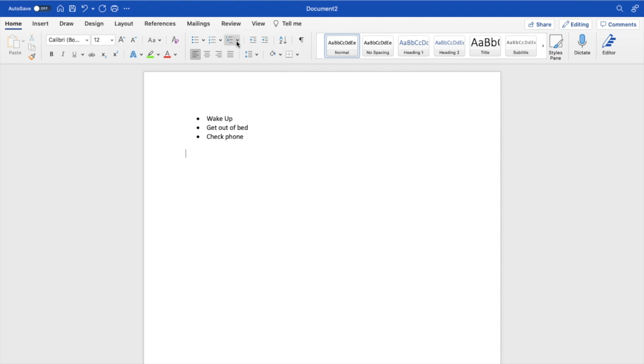And if you want to do it again, just go back to the bullet points right here, press on it, and then you can create a new list. So fairly straightforward, fairly simple. This is how to add bullet points here in Microsoft Word.